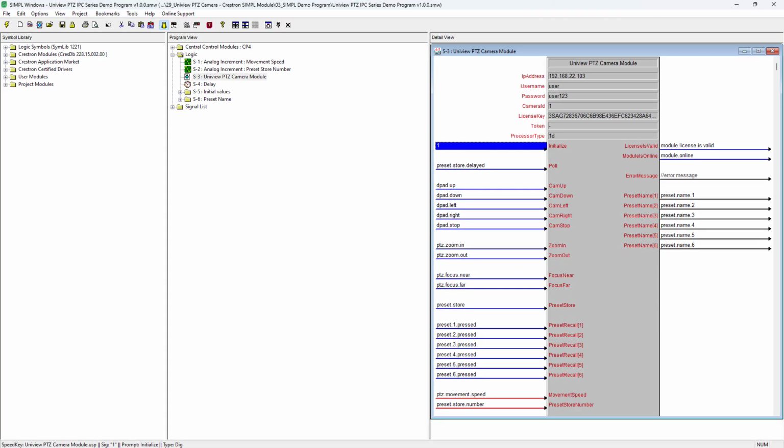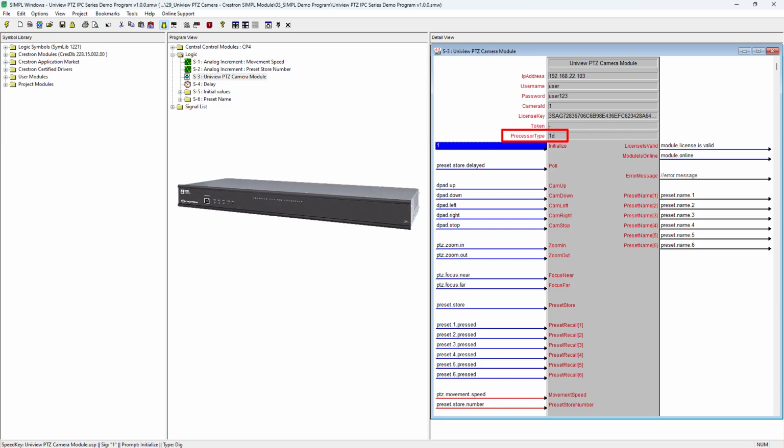There are a few important things to note when setting up the module. First, the camera ID is typically set to 1, but we recommend checking the camera's settings to ensure that this ID matches your device. Regarding the processor type parameter, if you're using a physical Crestron processor, such as a CP4 or Pro 4, enter the value 1. If you're using a virtual processor like the VC4, enter the value 2.